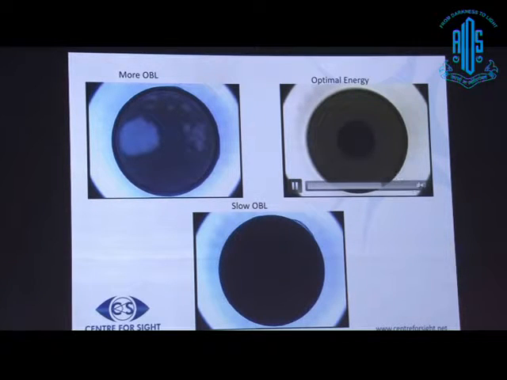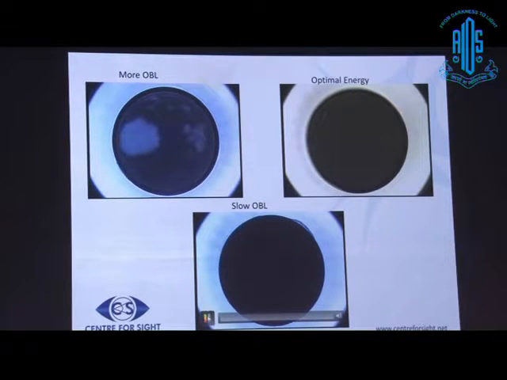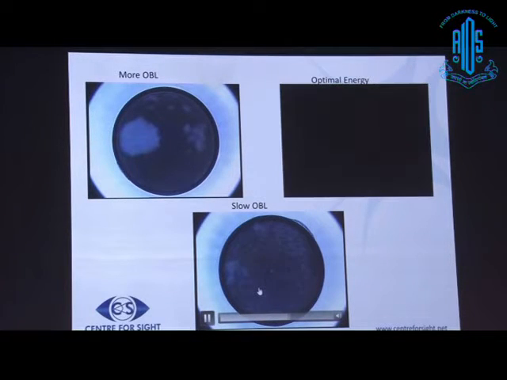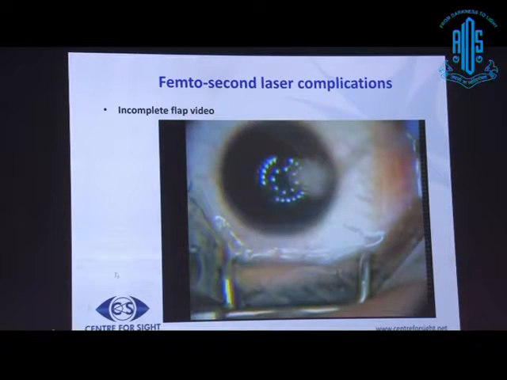This video will showcase a very smooth OBL, which is the ideal amount of energy. Now again, in this case, once the laser is firing, you will see here certain black spots or cold spots. This means that you're using less energy than required. So either you increase the energy, increase the spot size, or you reduce the spacing between the spots in order to get an optimal dissection.